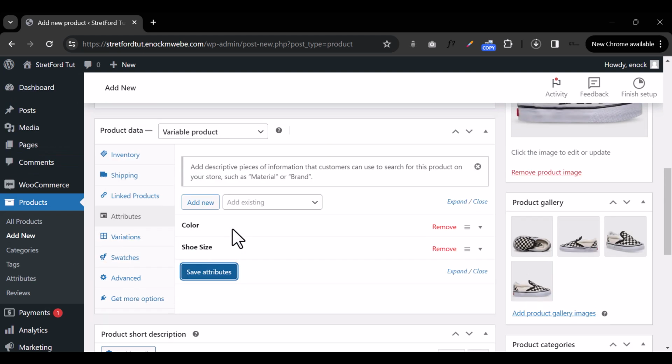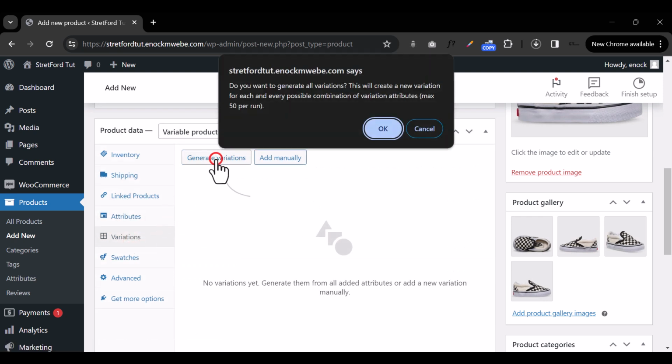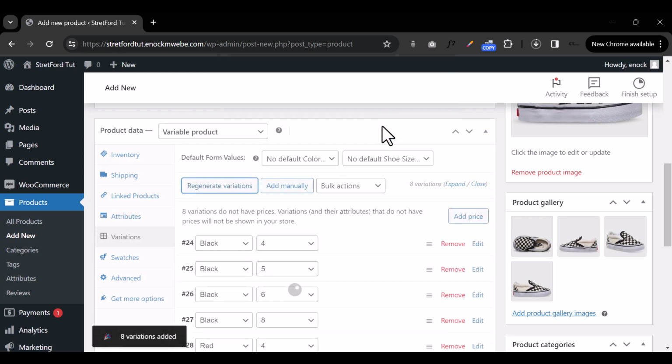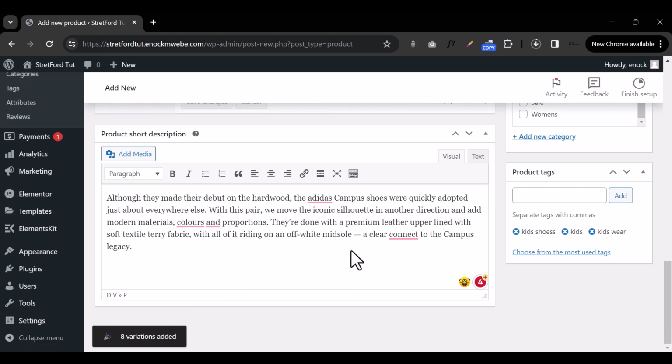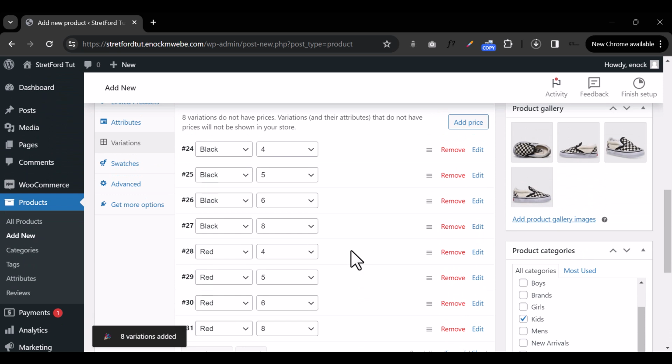Okay, so now the attributes have been saved. Yeah, so now the next step we need to do is to come to variations. Yeah, then click generate all variations and click OK. Now as you guys can see, we have created a bunch of variations, 1, 2, 3, 4, 5, 6, 7, 8.